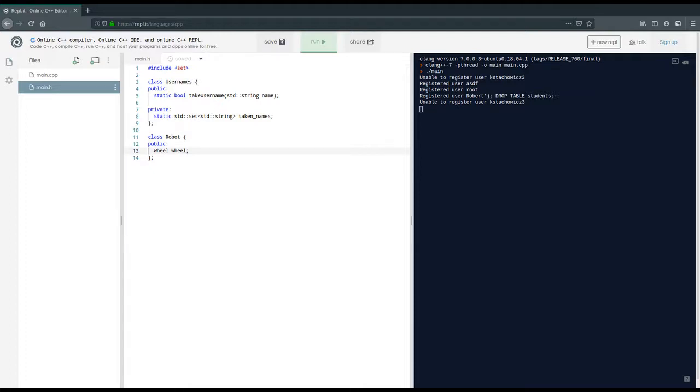In this video, we're going to talk about static methods and static variables. You can see here that I have two classes. One class, Usernames, has a static bool TakeUsername, which takes in a std::string and returns a bool. This function will claim a username on the system and return true if it was successfully claimed, that is, if it weren't already claimed.